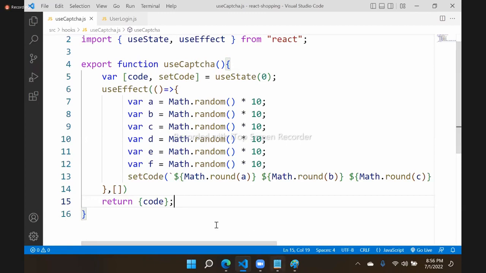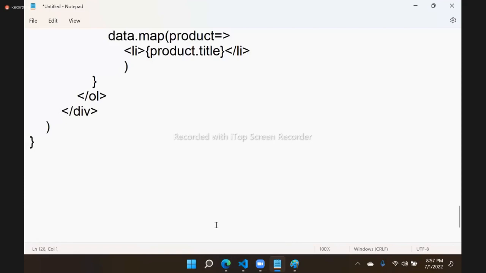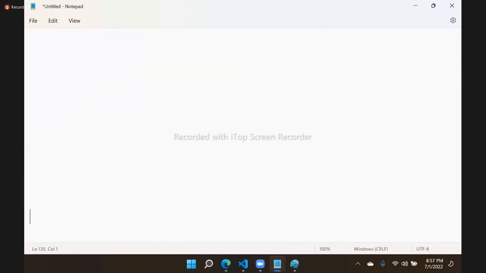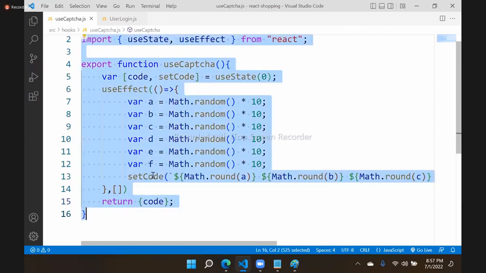So this is another example for a hook. How do we create a service? What is it? CAPTCHA. Like the CAPTCHA I just designed, useCaptcha.js. In this, we designed a hook like this.